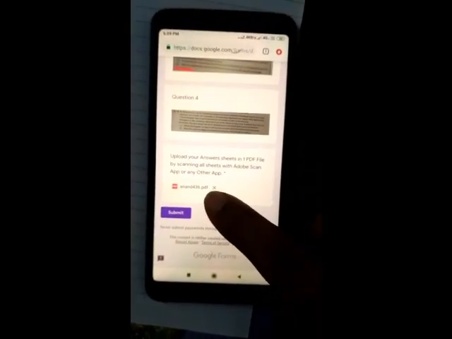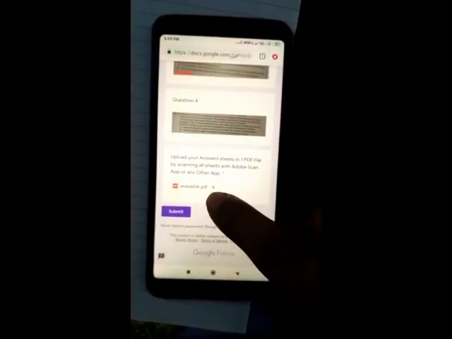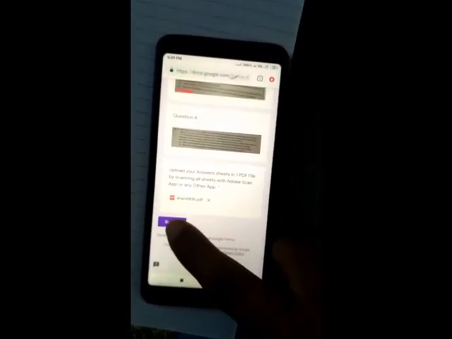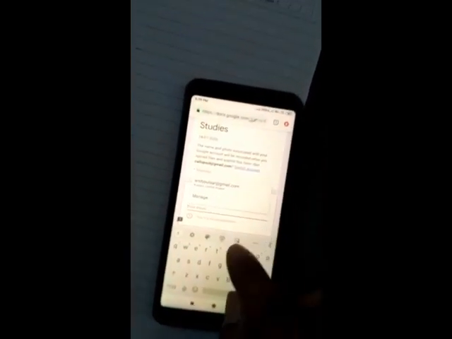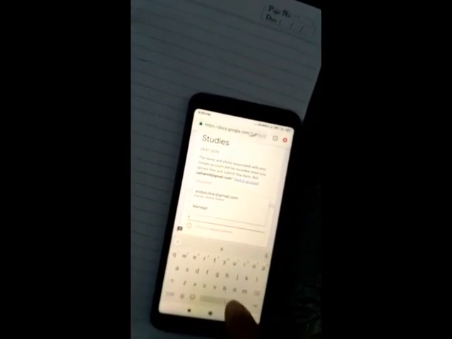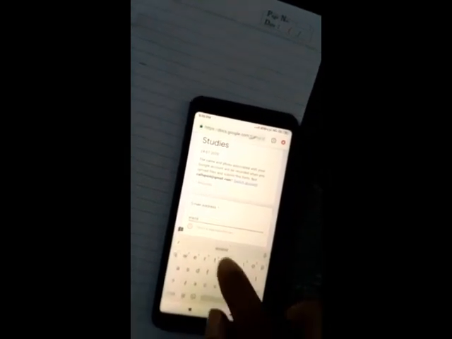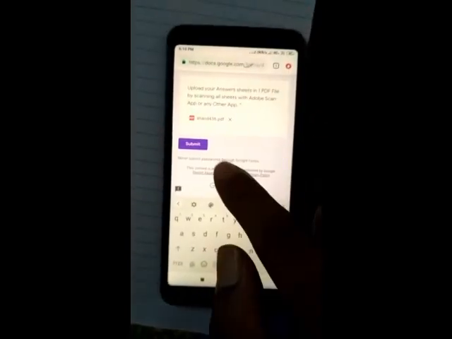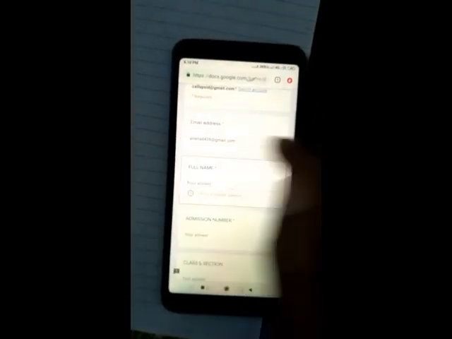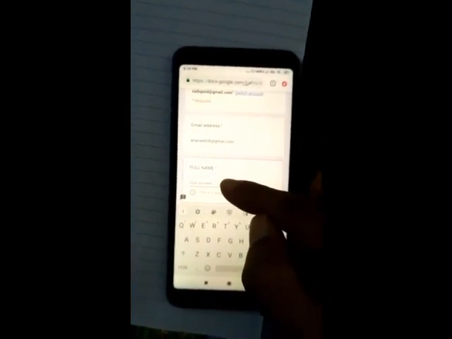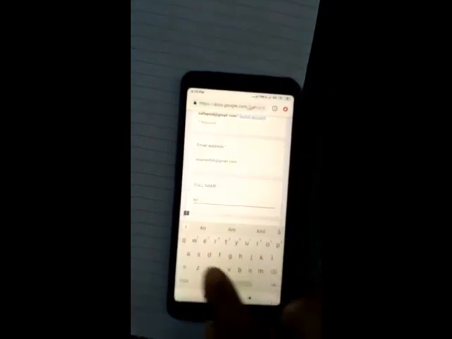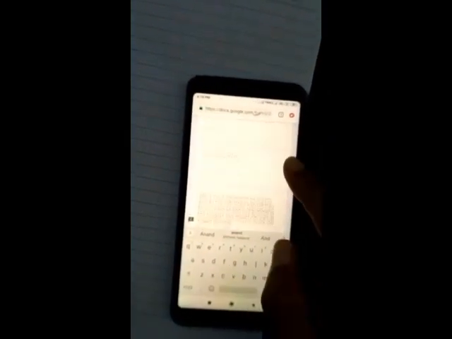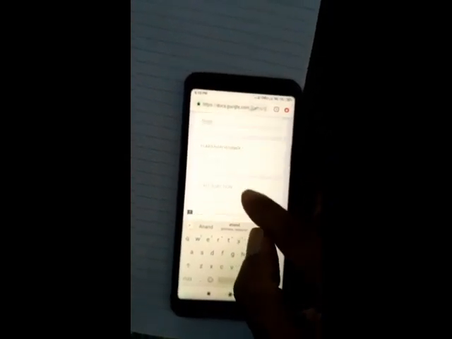If it is uploaded, your PDF file will be visible here, and then finally you click on submit. Email ID I haven't typed here, so I will type my email ID. So finally click on submit, and if anything is missing, it will ask you to fill that. Say I haven't typed my name, so I'm typing my name, and the rest of the things I will fill because I haven't filled them here.